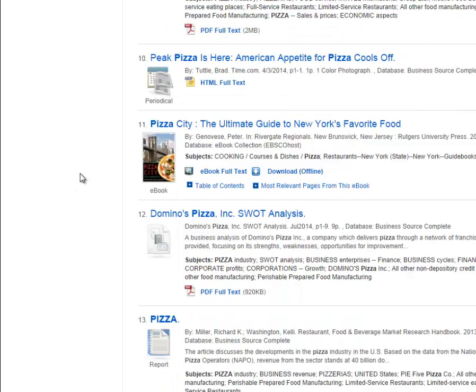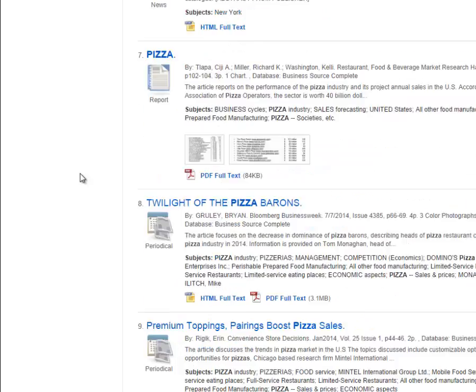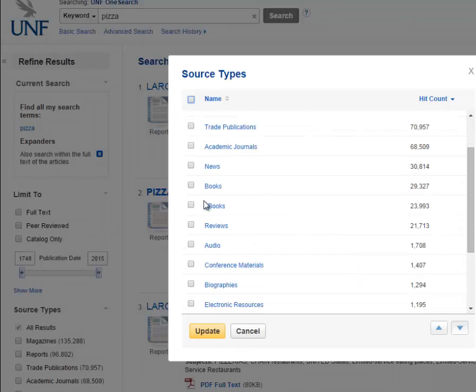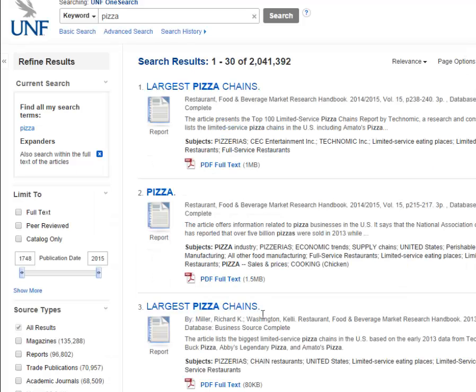Let's see if there's anything else we want to look at right here. Oh, I do want to reiterate, book and ebook are given kind of the same weight, although if I open the source types, you'll see they are two separate, but the book's number is always going to be bigger than the ebook's number because the ebook's number is included in the book's number. So there's not a way to limit to print books, but we can use a different limiter to help that out a little bit. The catalog only limiter.